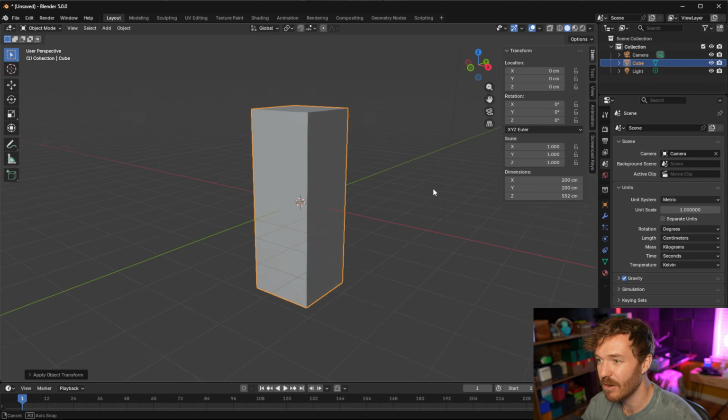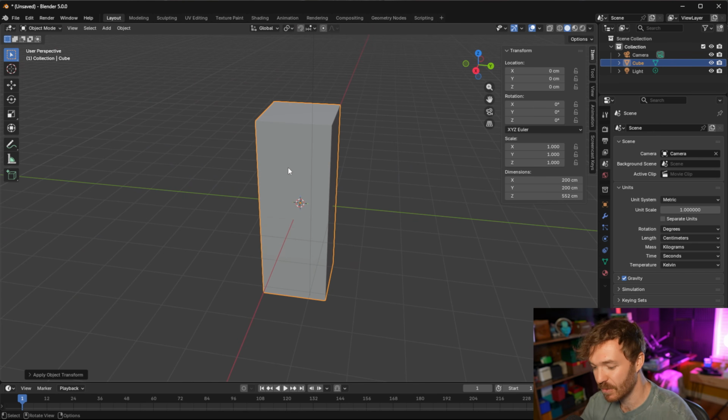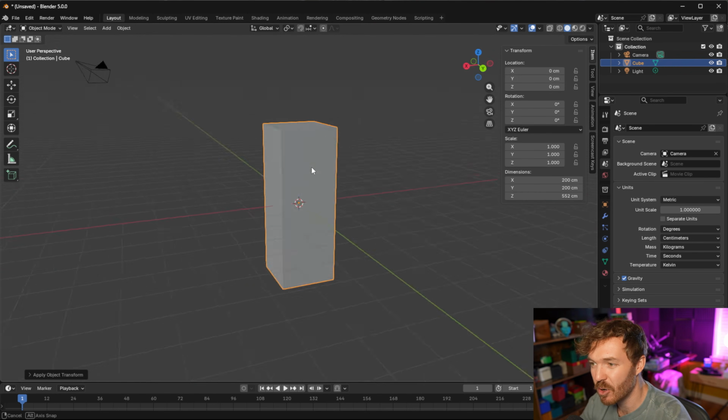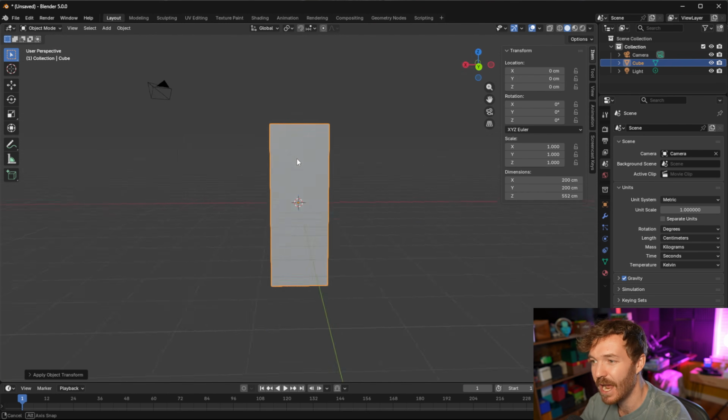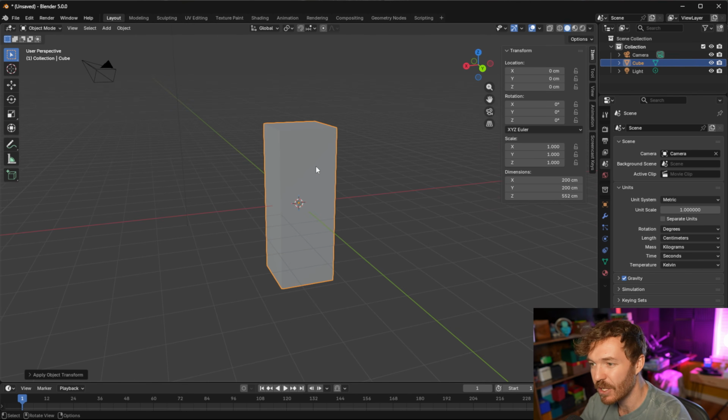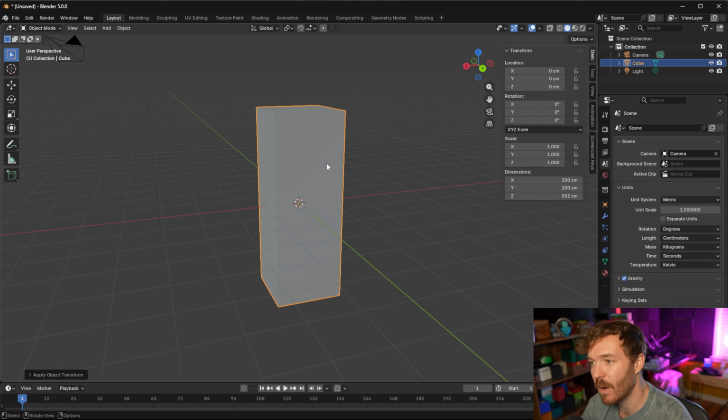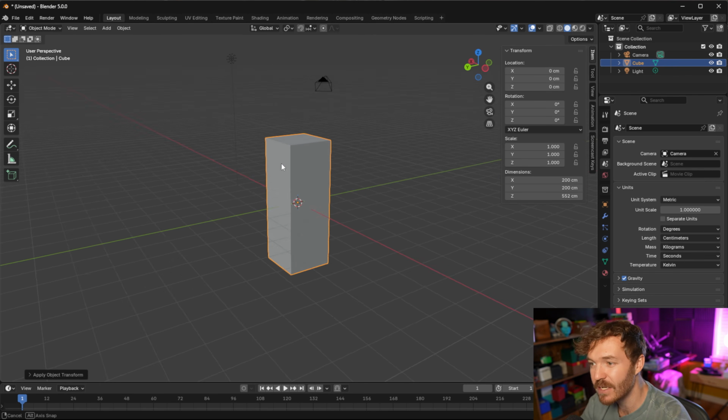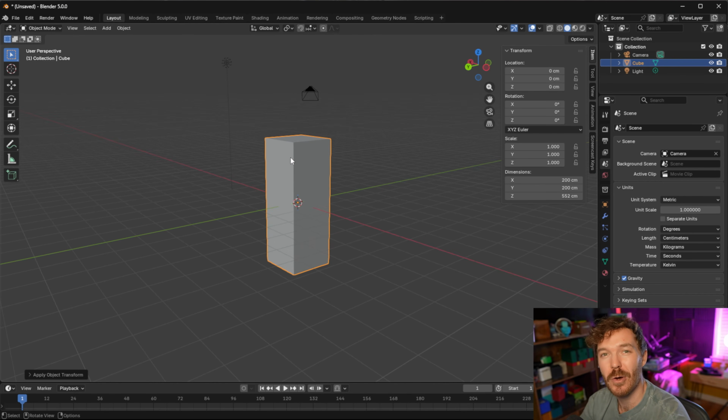Now if we add bevels or export this, the dimensions will be correct for 3D printing, meaning we're not going to have things like wall failures or weird wall thicknesses, or when pieces are trying to fit together, it might be a little bit off. This should solve that. So always remember, apply your rotation and scale.